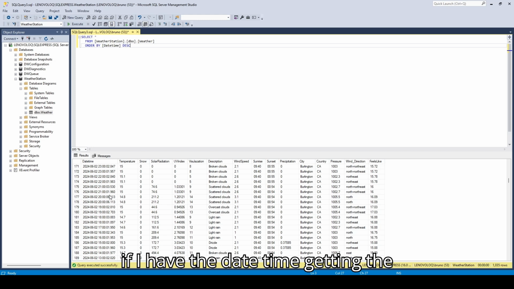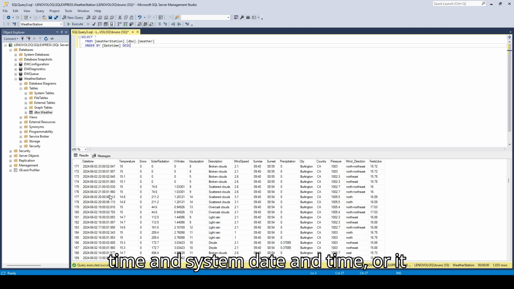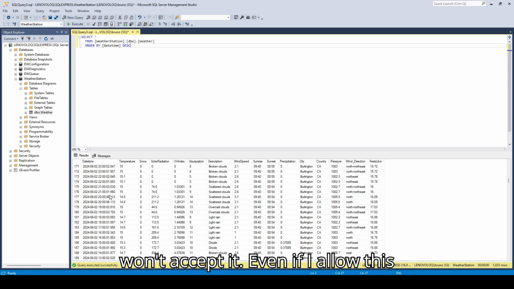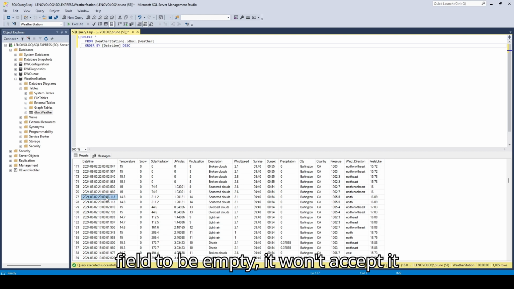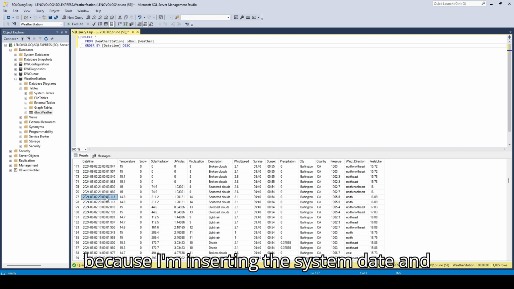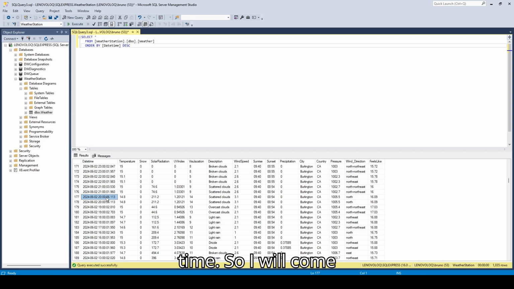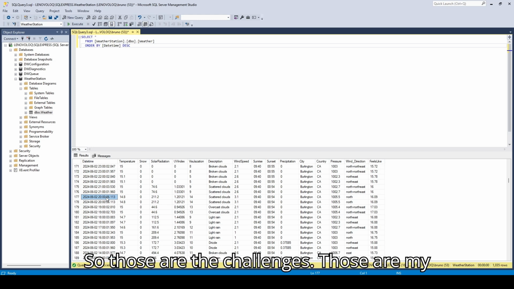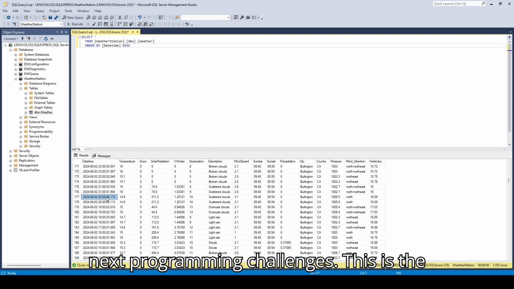But if I have the date and time getting the system date as a mandatory field, then I can't. Every time that I run it and try to insert into the database, it's either going to conflict between the API date and time and the system date and time, or it won't accept it. Even if I allow this field to be empty, it won't accept it because I'm inserting the system date and time. So I will come up with a solution for that as well. Those are my next programming challenges.